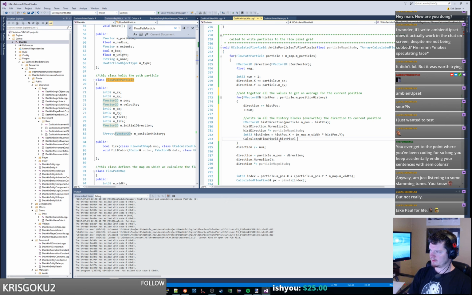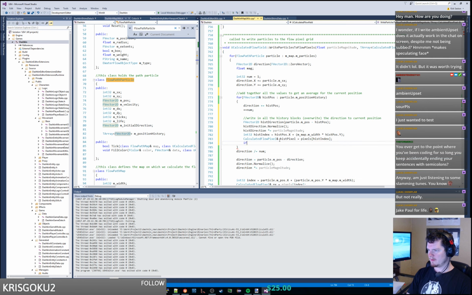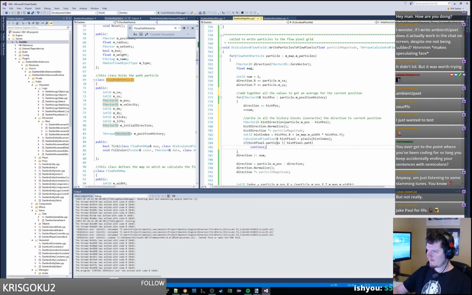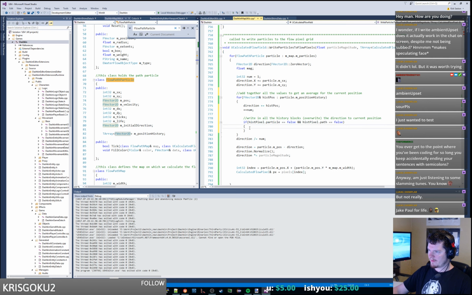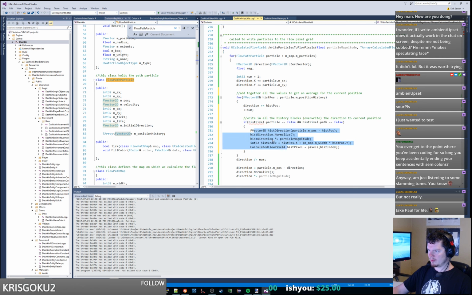So hist pixel is going to be pixels at hist index. If hist pixel.particle or hist pixel.path, then continue. Let's just do equals false, and throw all this stuff inside of it. That way it's a little bit more portable. The continue might screw us up a little bit.